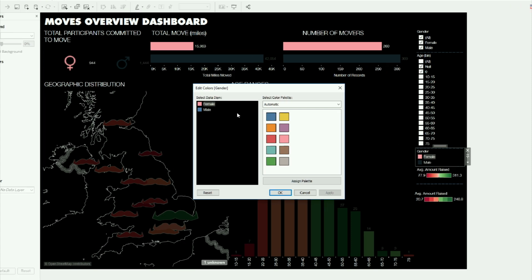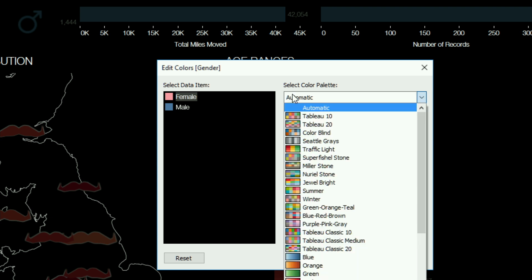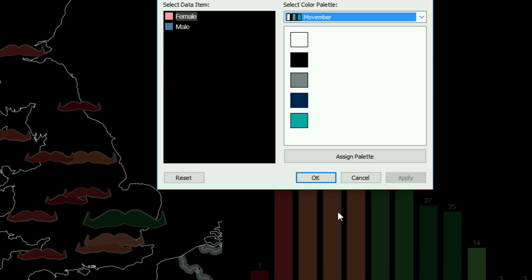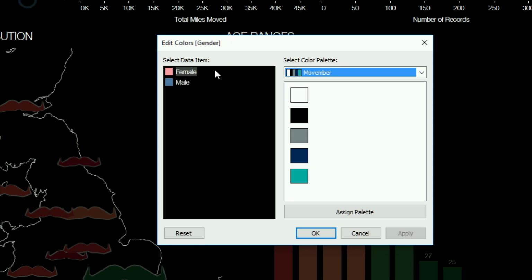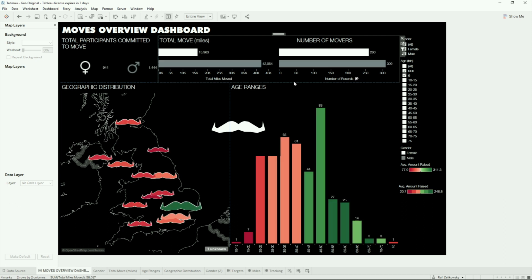So I know I said use colors that people recognize, and Gaz actually did that. He used pink for female and blue for male, but I think Movember could be a little bit more progressive and more unique. So I'm going to change those using my Movember color palette. So I'll just make the female coded to white and male gray, and now that's going to change the sheets that use that dimension in the view.